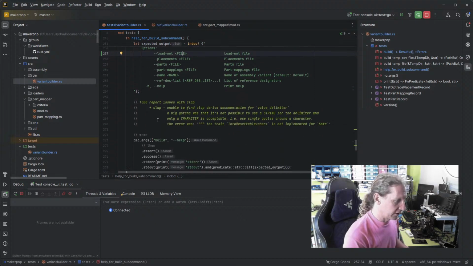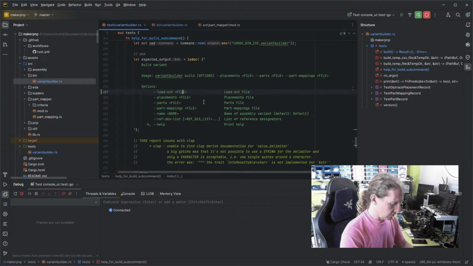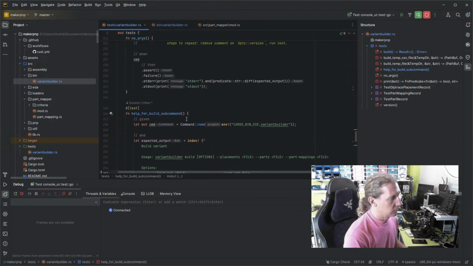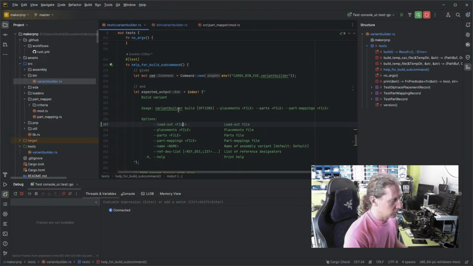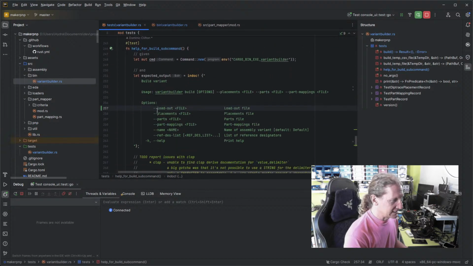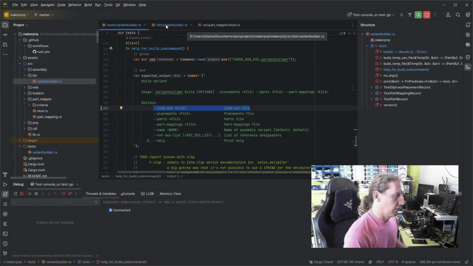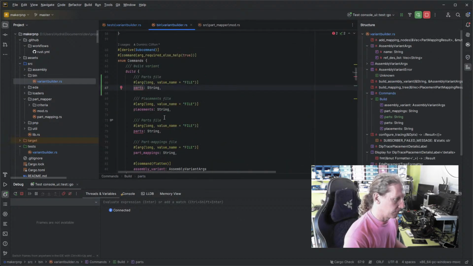I don't remember what this is going to look like. We had this thing with this, didn't we? We had this trace, and then you got a trace file. And trace was optional. I'm not sure exactly what this is going to look like when I define what we actually want, because we're at the mercy of clap.